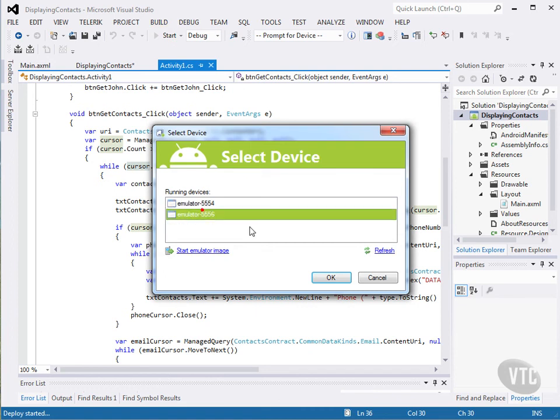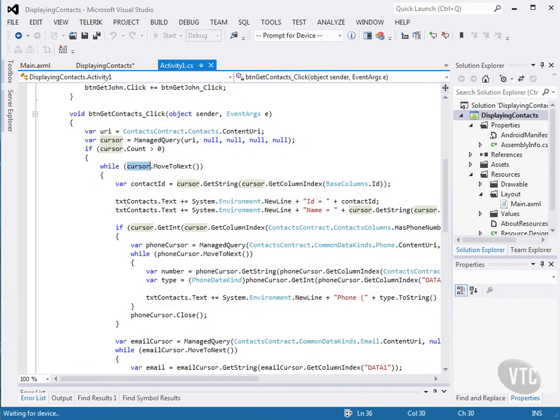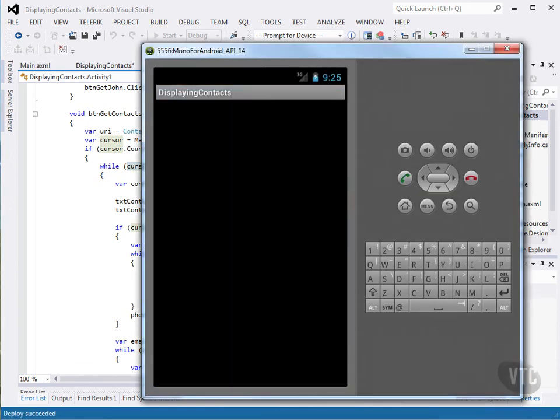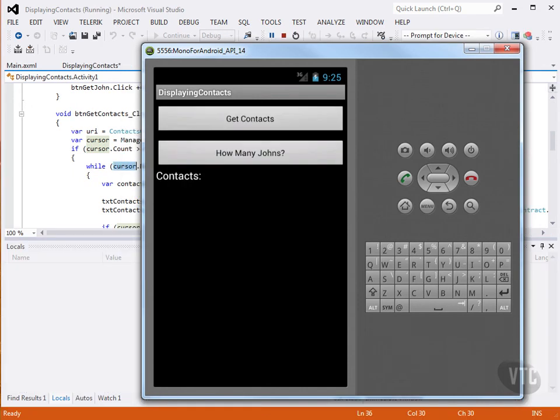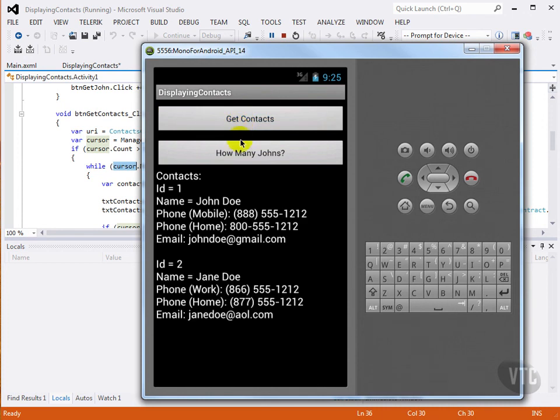So we'll run that. And we'll get our contacts. There are only two on this device, old Jane and John Doe. And if I count how many Johns, we see that I found one John. So that's how we can retrieve the contacts.